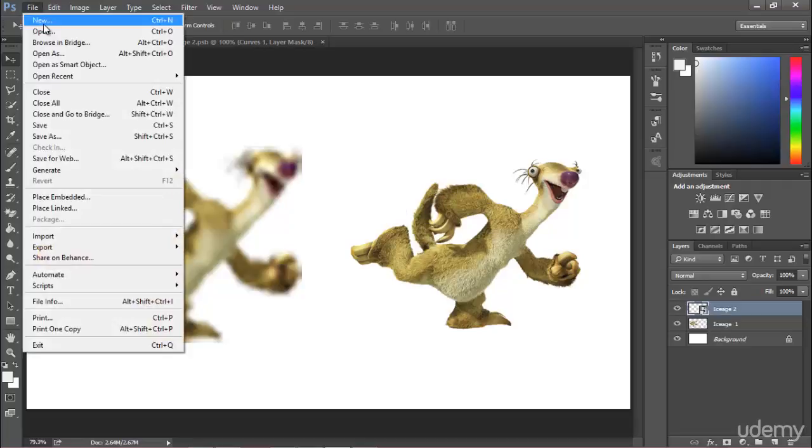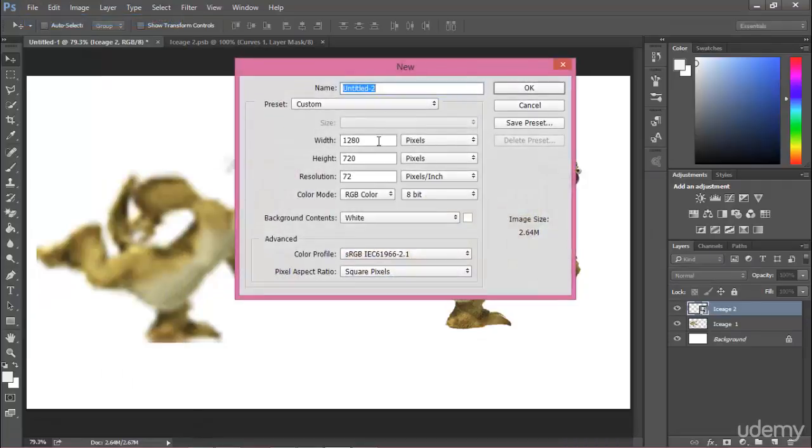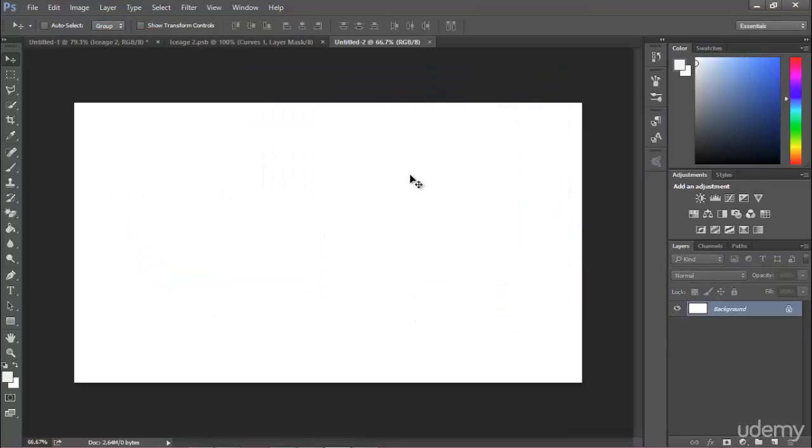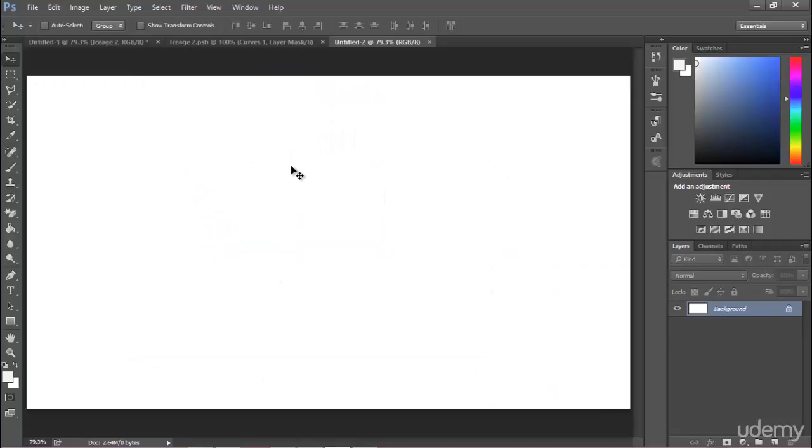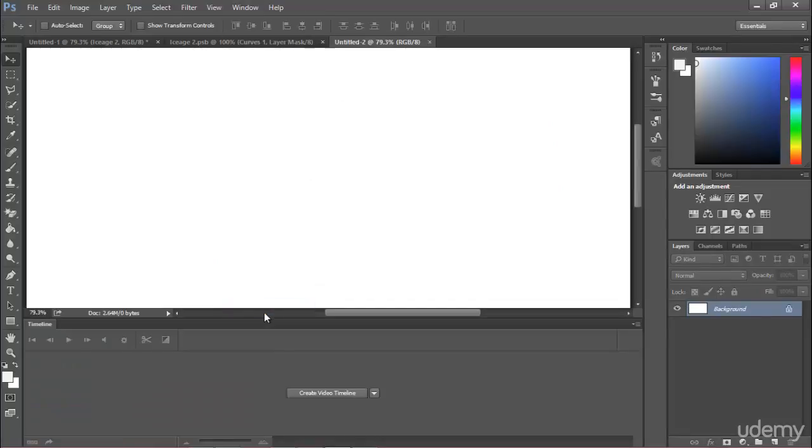So I go to File, I go to New, and I create this document to be 1280 pixels by 720 pixels. I hit OK, and now here I press Ctrl 0, and I'm going to create a frame animation. For that, I quickly go to Window, I bring up my timeline, and here I just go to Create Frame Animation. Don't worry, because you are going to learn about all these frame animations in upcoming chapters. That is really going to be so much fun.